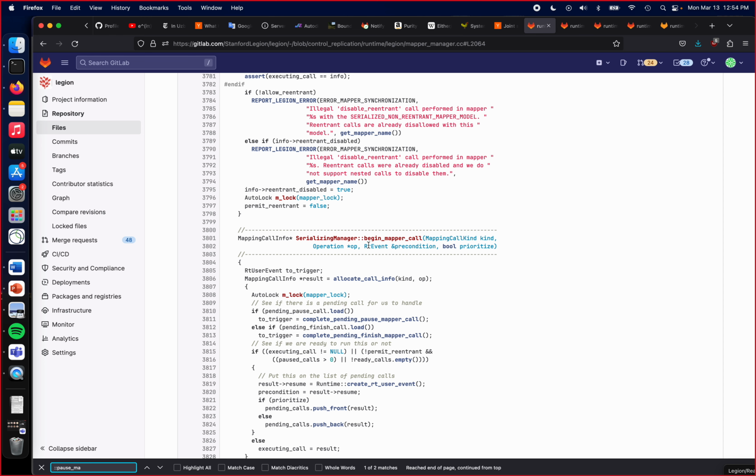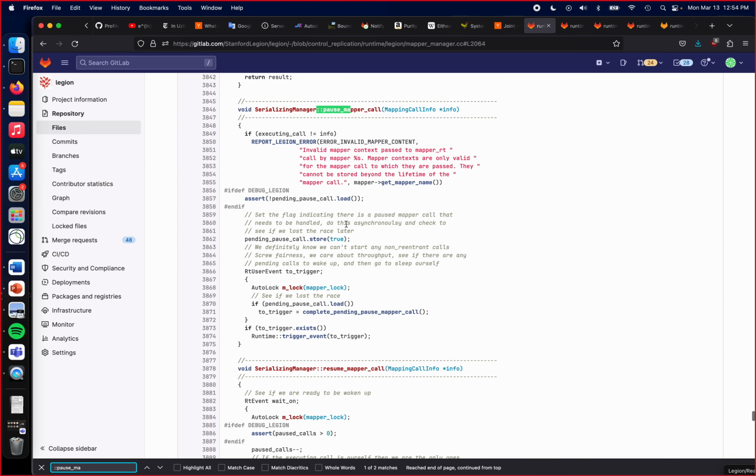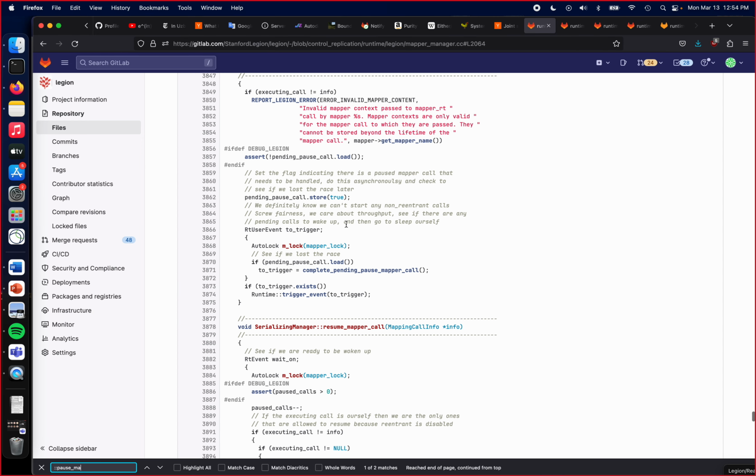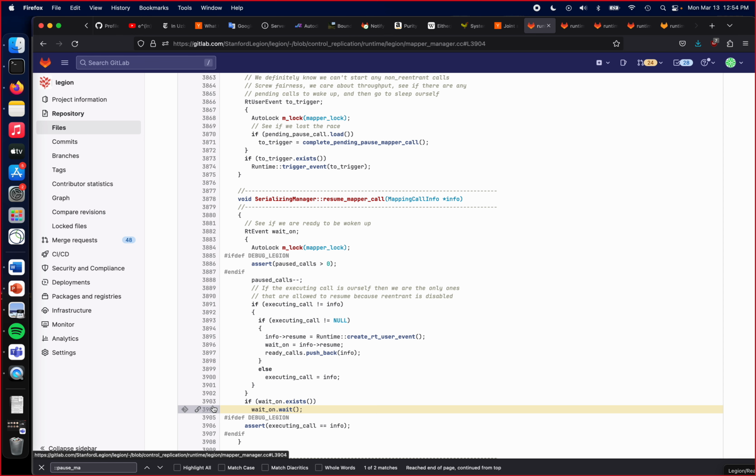Okay, so let me show you one more thing here. So we looked at some of these. This is sort of a digression, but it's an important one because it's going to show up a lot throughout the rest of our calls here. So like this finish mapper call, or actually let's look at resume mapper call because there's a wait here. I want to point this out because it's very important. So this is waiting on an event, and in particular, we're waiting on a runtime event here.